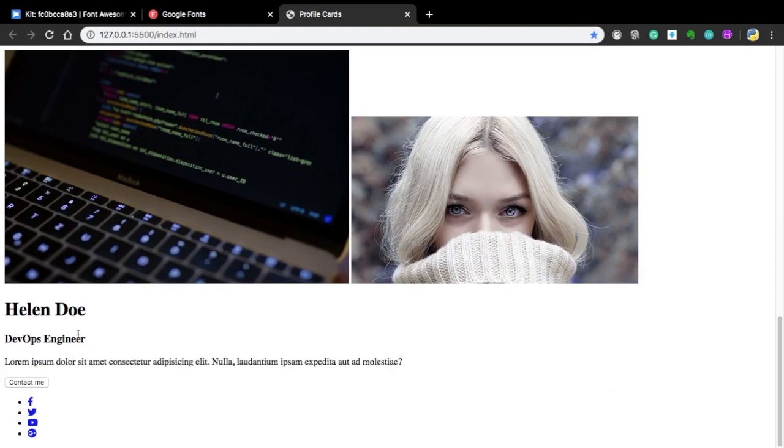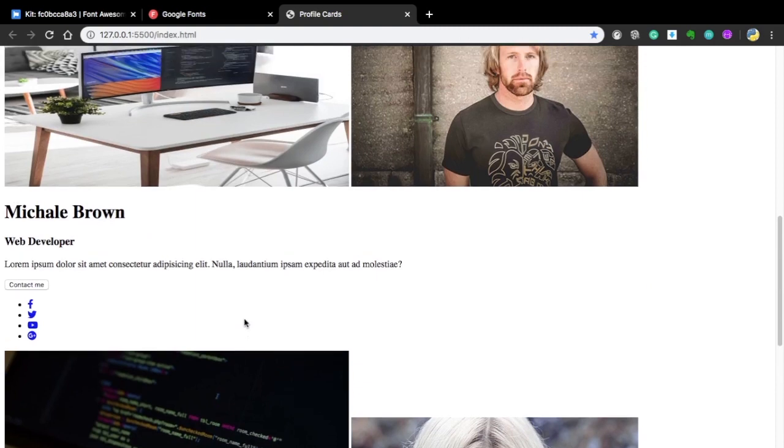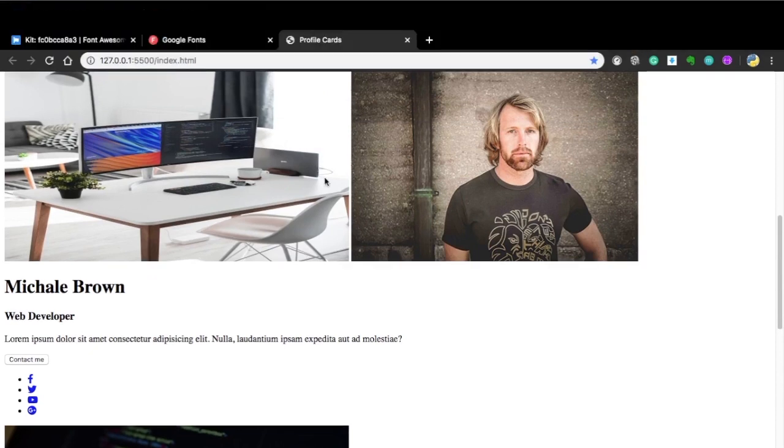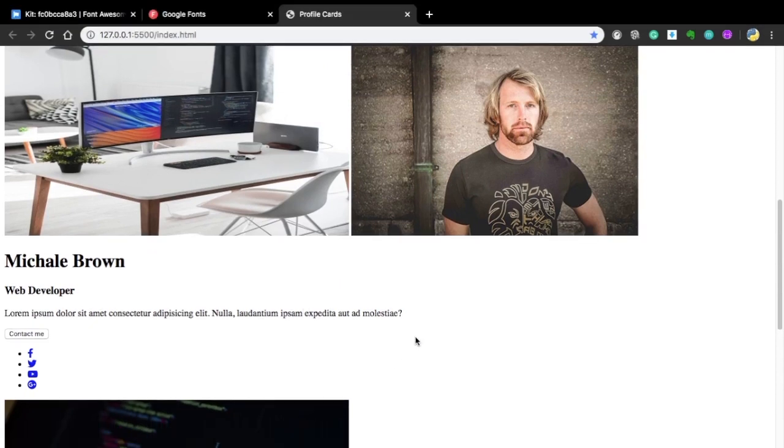All we have to do now is style our CSS card and give it some nice hover effect and a lot of different stuff. Okay, see you in a second.